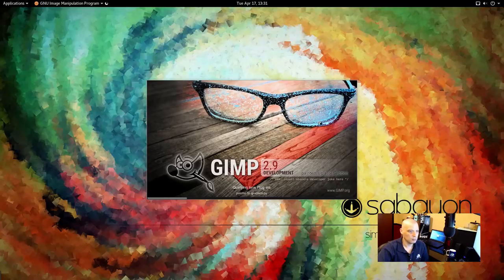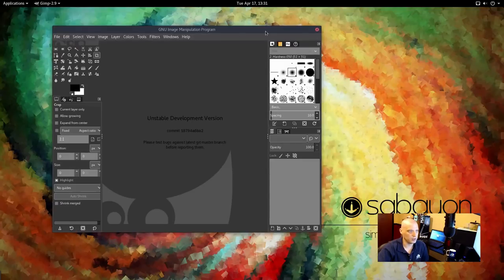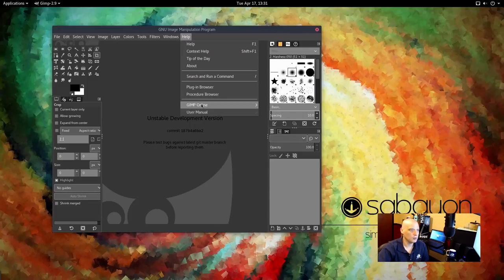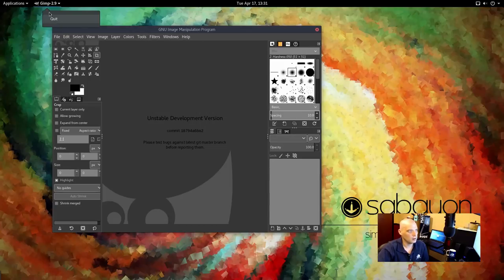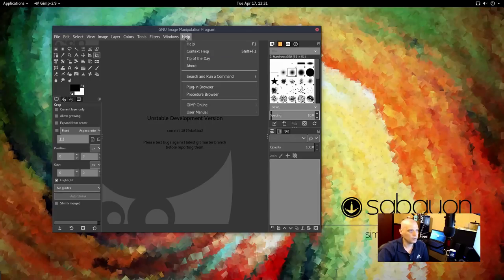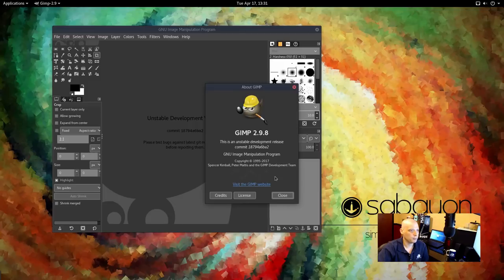And GIMP 2.9 development. Oh, okay. So they're using like the latest. This is not like an official stable release of GIMP. So they're using a release candidate, an unstable development version. Okay. Let's see if I can get some about information. No. You're right here. GIMP 2.9.8. This is an unstable development release commit.